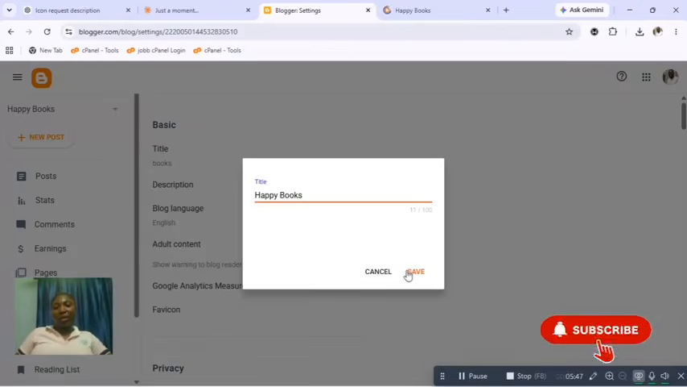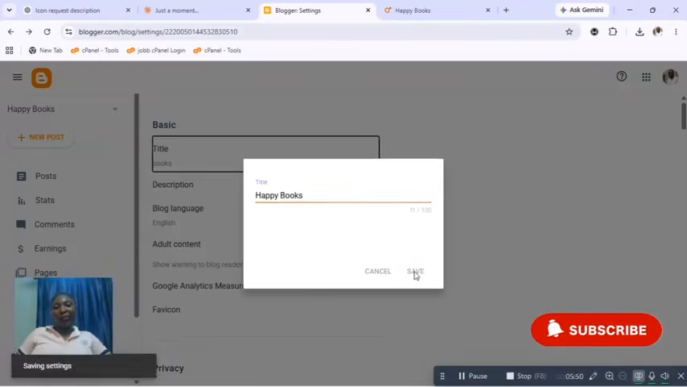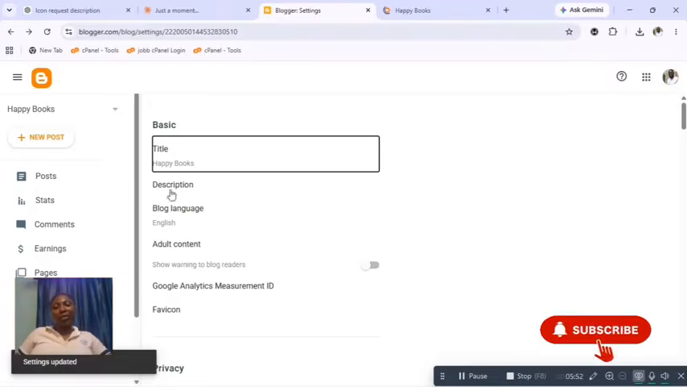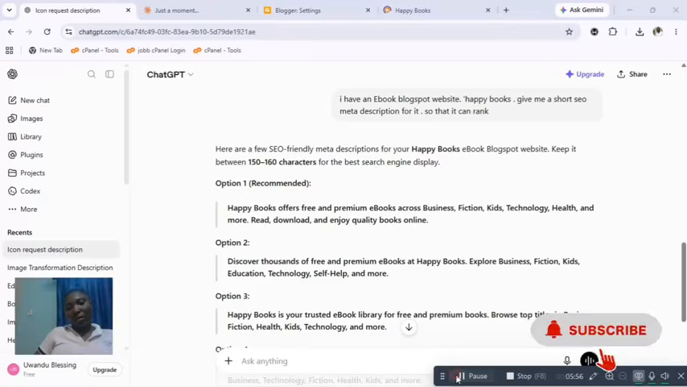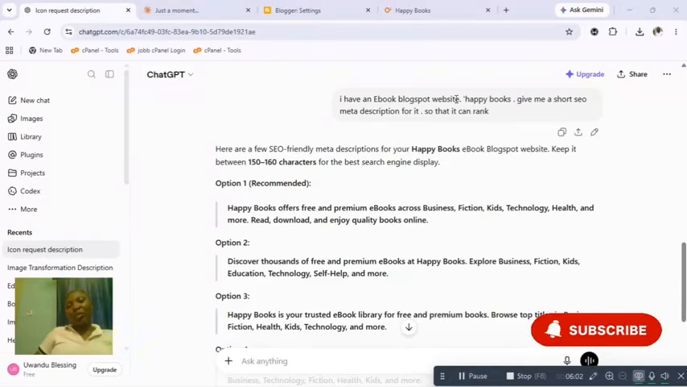So we're going to save it. Then we'll go to ChatGPT for the description. Okay, so on ChatGPT, you're going to give it this prompt: I have an ebook blogspot site. Then you add your website name. Now you tell ChatGPT to give you a short SEO meta description for your website so that it can rank.